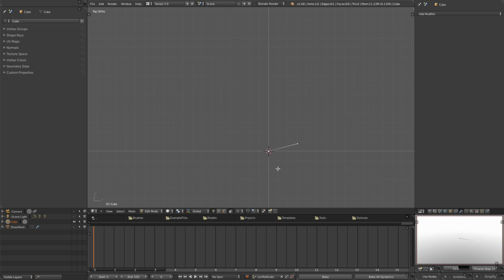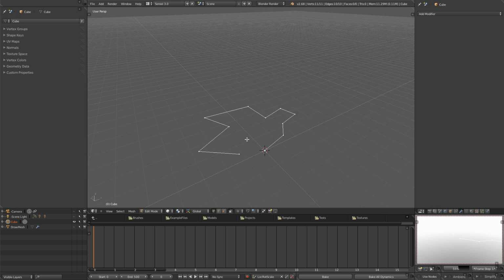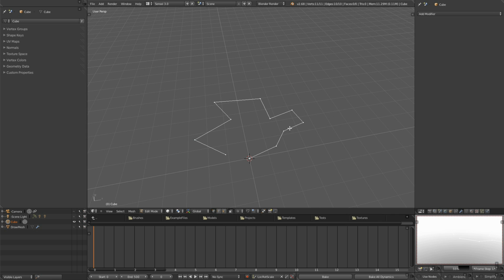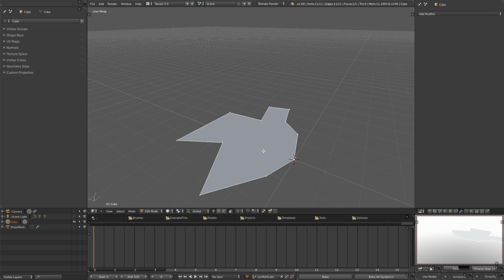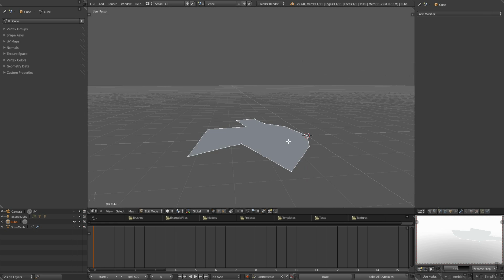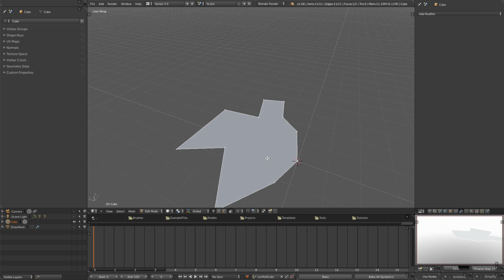I'll go back into top view by hitting 5, and then I'm going to continue to hit E to extrude, and I'm just making up some kind of random crazy shape here. Doesn't really matter what it is. But if I press A to select all the vertex points or edges and then hit F, you'll see that fills in a face in this space here. And now this is like any other piece of mesh.